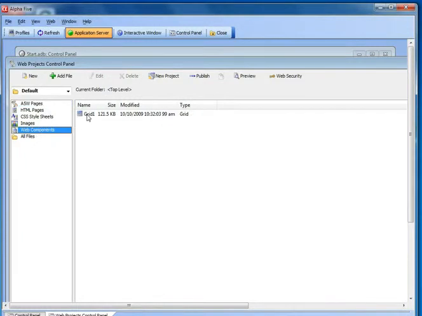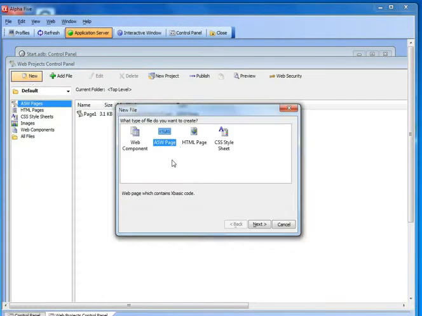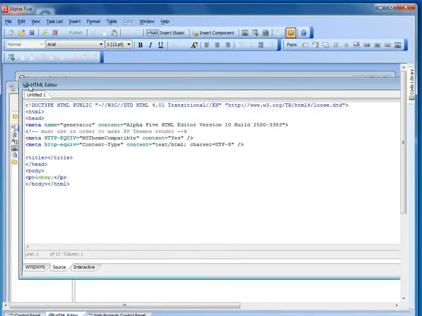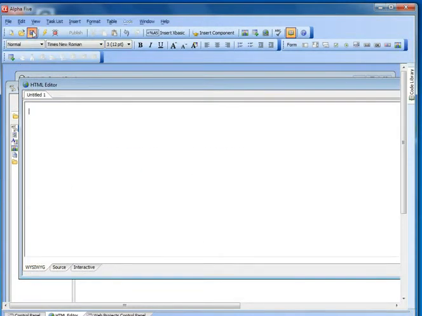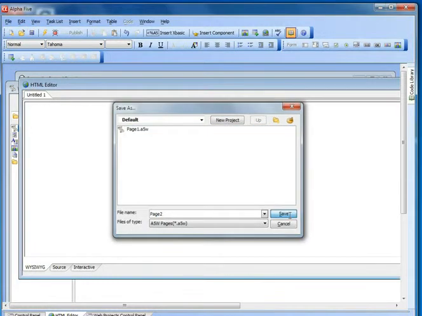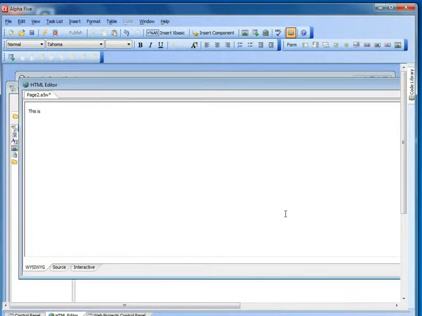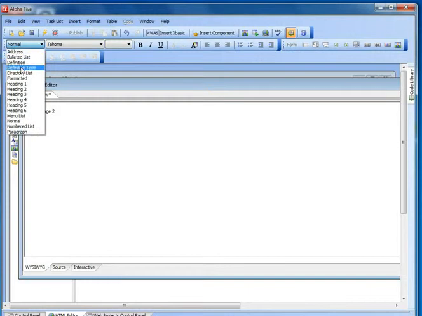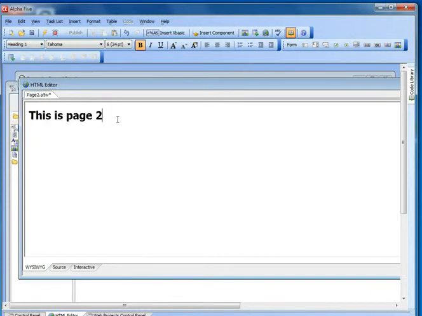Now we created this page from within the grid editor by just saying save page, but of course you can also create a blank page here. Let's create a blank page and switch to WYSIWYG view, and I'll call this page 2. I'll say this is page 2 and set that, for example, into a heading. And I'll go ahead now and save this page.